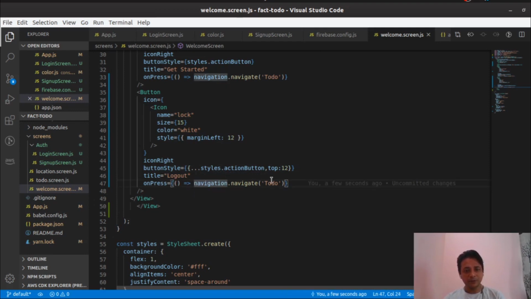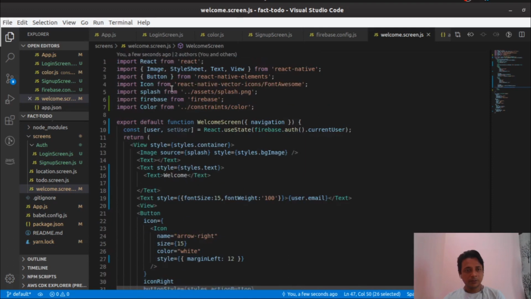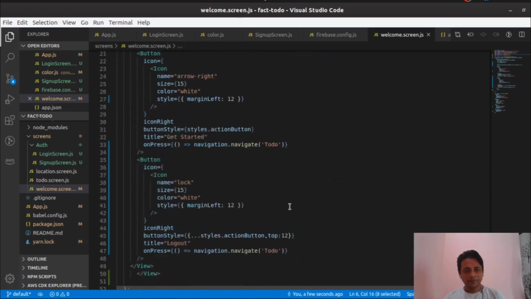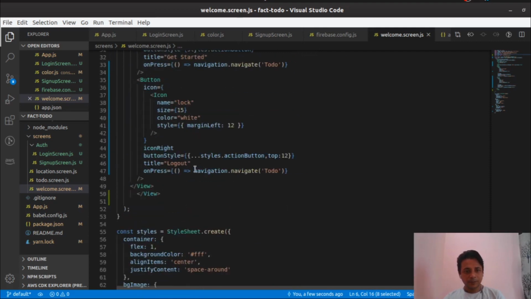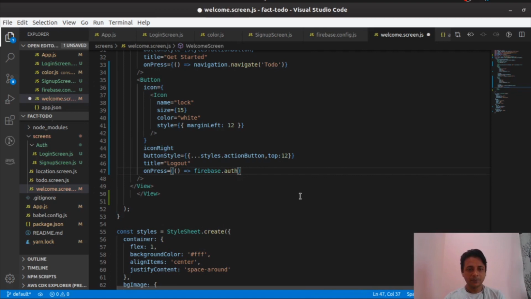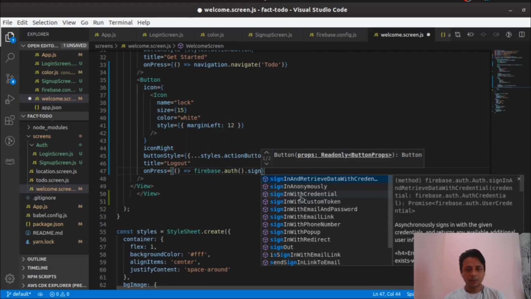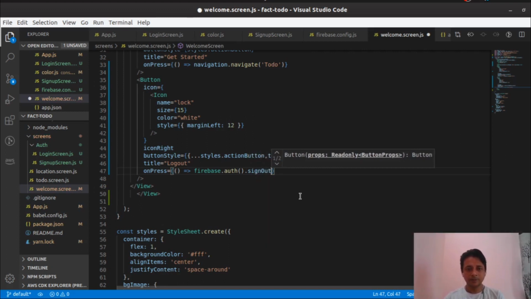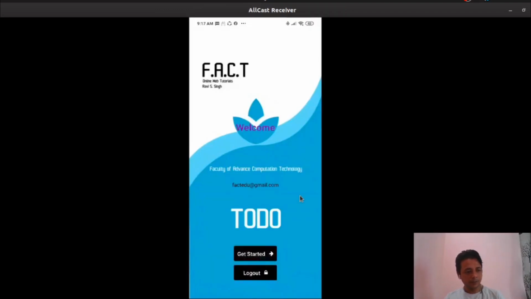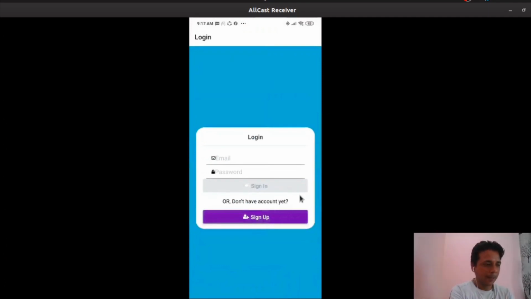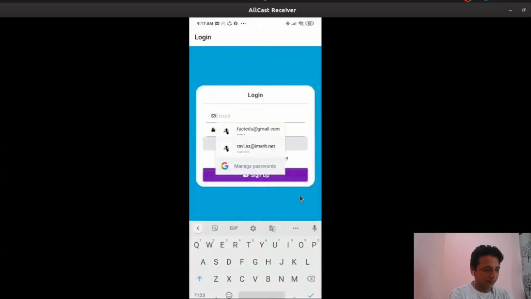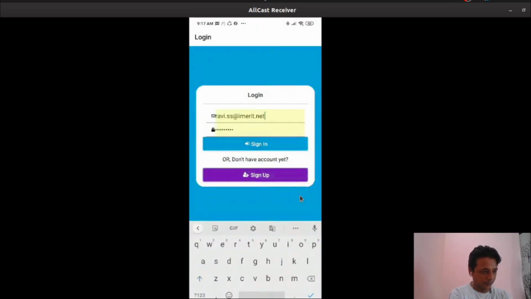So on press, what we are going to do, let me see, Firebase is already here. So when the user is pressing the logout, we can use Firebase auth sign out functionality. So let's see if this works. Cool. So let me log in with another account which doesn't exist yet.